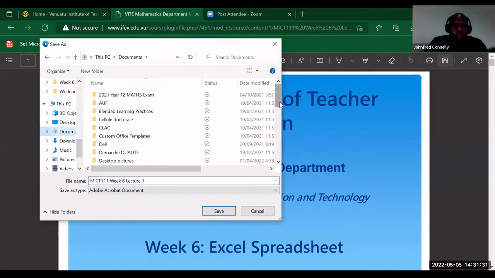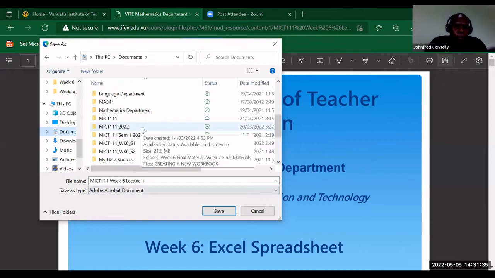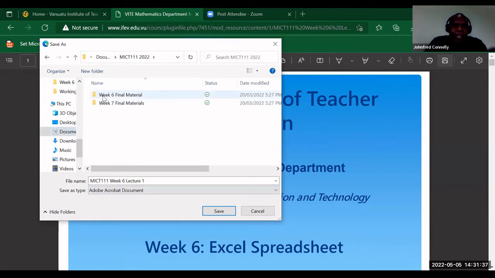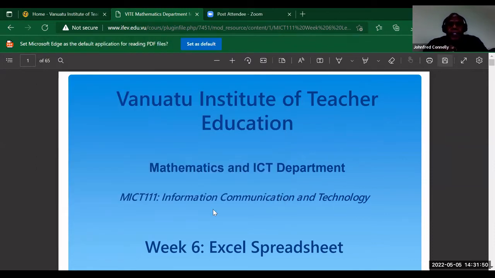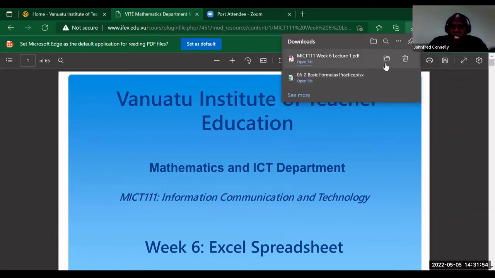Okay, I click the document and then I move inside there, MICT111. That's the folder. For example, week 6 material, and then I can move it into session number 1, or I can just save it here. It's up to you. Okay, I click save. That's this. So see, now it's been downloaded into this folder.